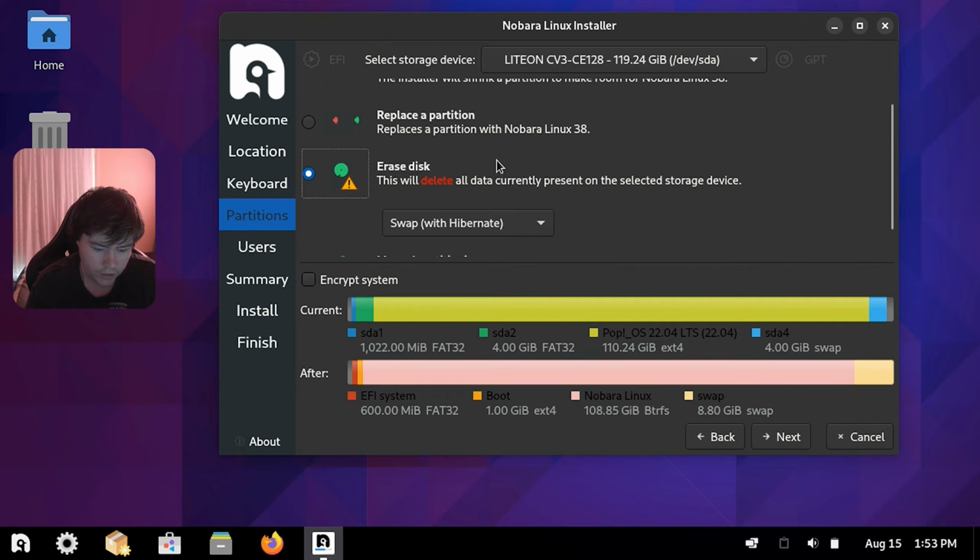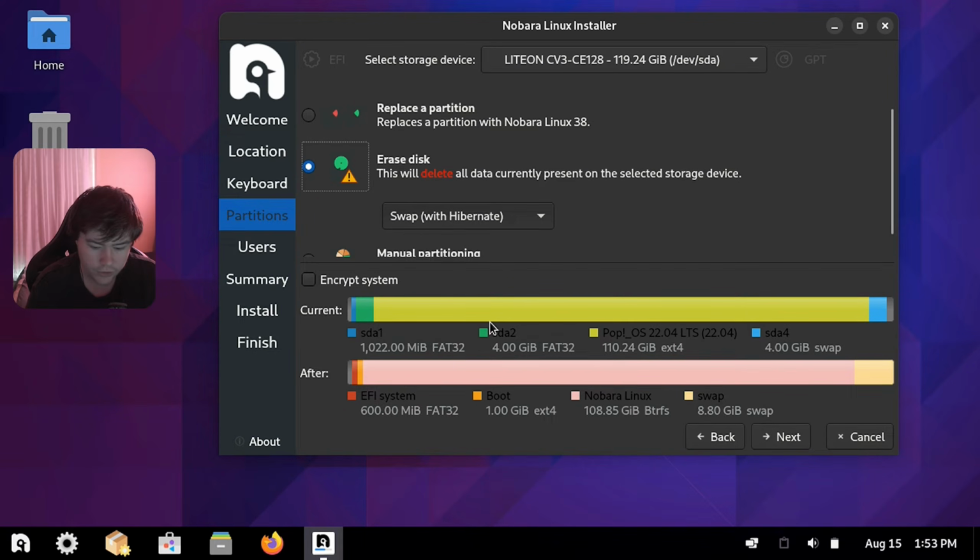As you can see here, it's showing us the current partition that we have, which is Pop!_OS. If you guys didn't know, I did a Pop!_OS install guide a couple of days ago. I would definitely go watch that video if you want to learn how to install Pop!_OS on whatever PC or laptop.